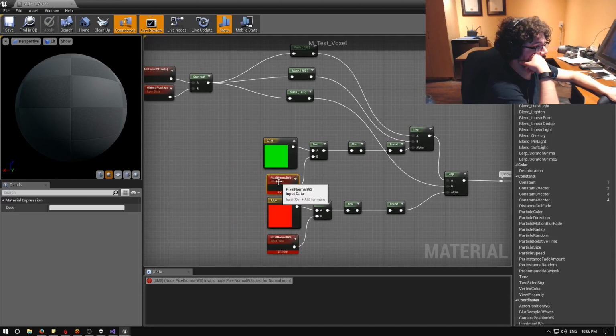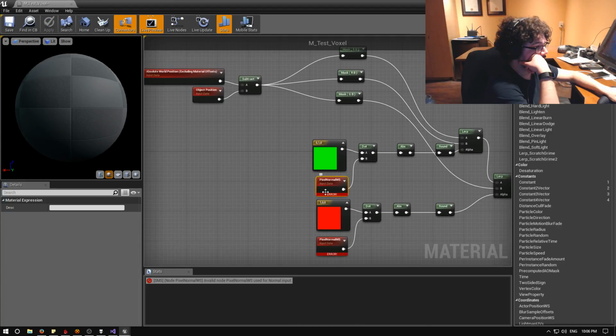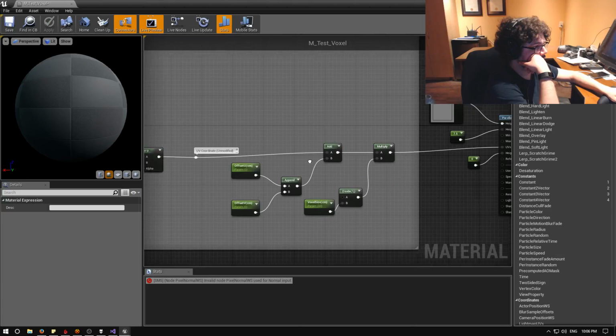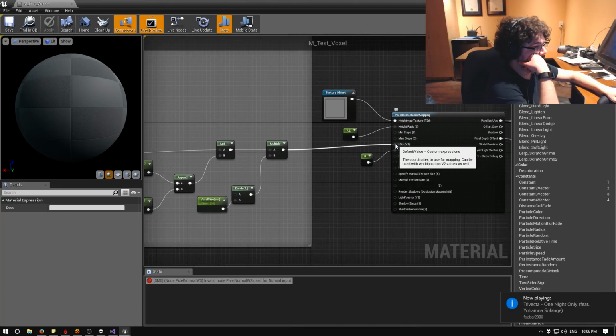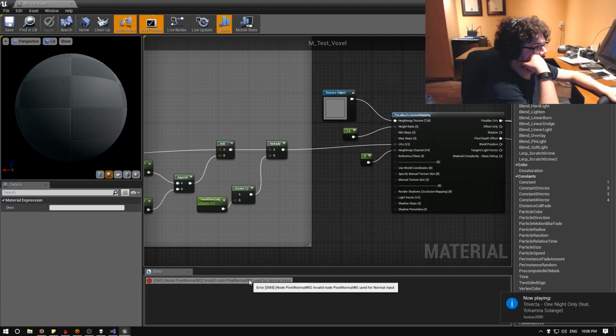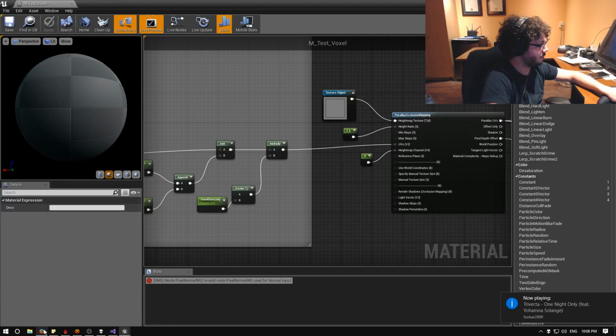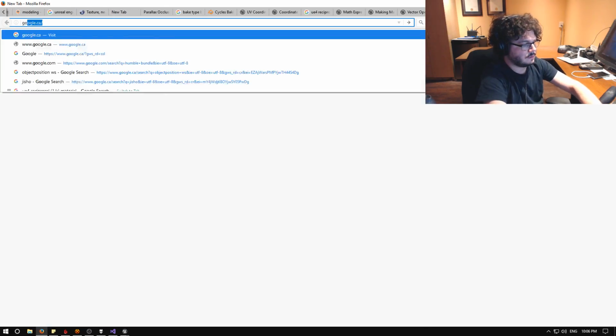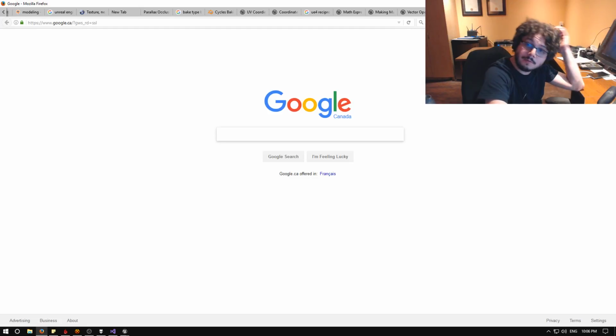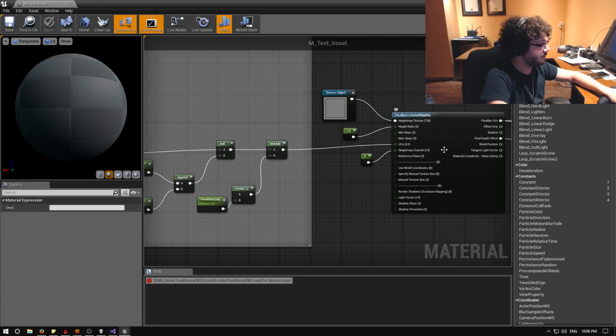So what's the problem with this? Invalid, no pixel normal WS used for normal input. Is the problem that Parallax requires vertex shaders, and I'm trying to input a pixel shader value? That could be the problem. Invalid, no pixel normal WS used for normal shader.